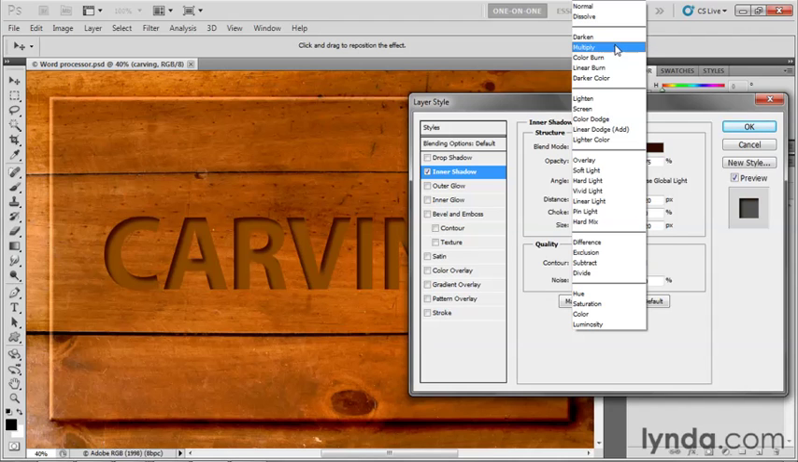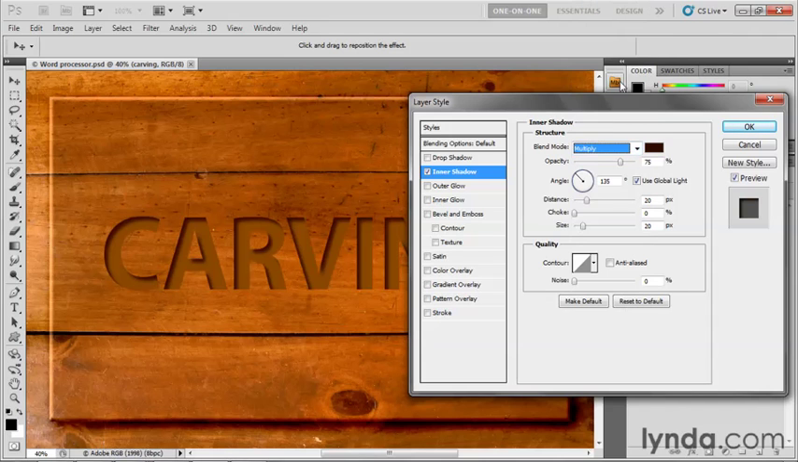Anyway, multiply is your first and foremost shadow effect. If that's not enough, you move forward to linear burn. You never use darker color, ever. Anyway, I'm going to go ahead and escape out of there because multiply is just fine. And then I'll drop down to these options.